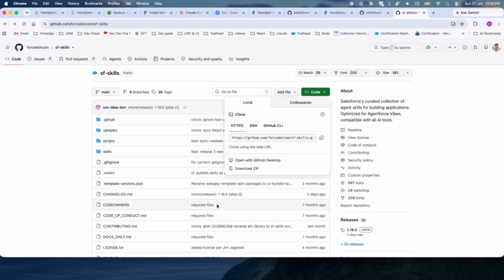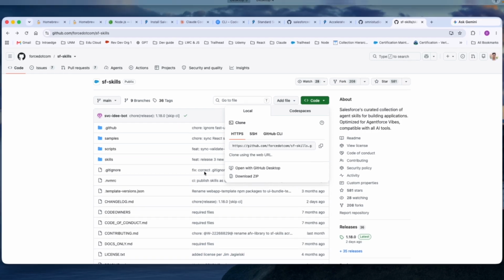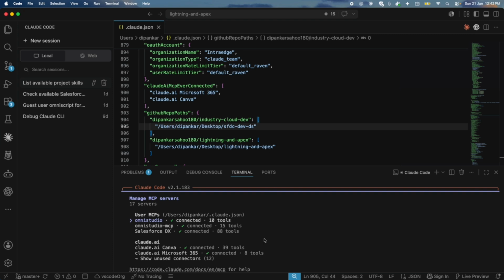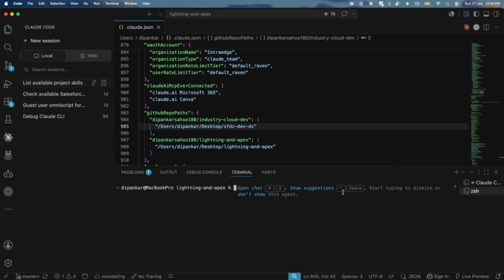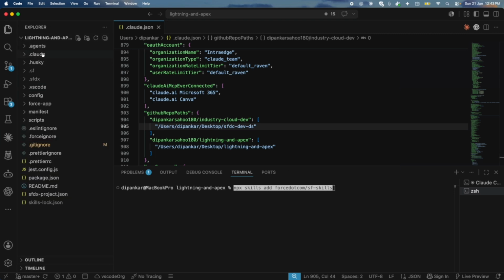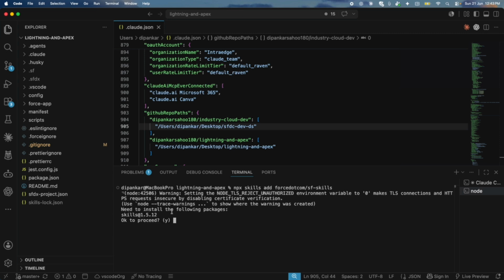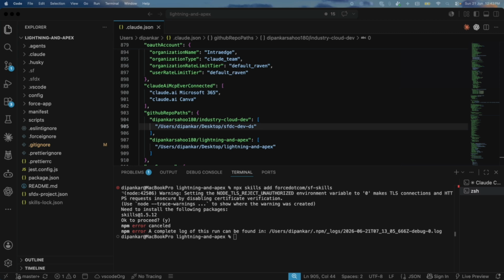You can just come to your terminal, let me go to the terminal. This is also important. Let me get out of Claude, or maybe I can create a new terminal. Here, this is the command: npx skills add forcedotcom/sf-skills. Since I have already added it, you do not need to do this, but let me tell you, if you type this, it will give you the options. But there is also one more way that we can do. You can just use this command.